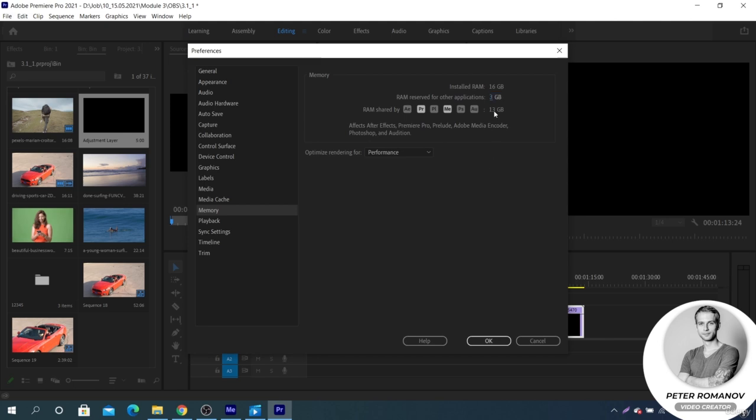There is also optimized rendering for performance memory. It optimizes rendering for RAM or for CPU usage. There is no big difference here. You can leave the default performance.